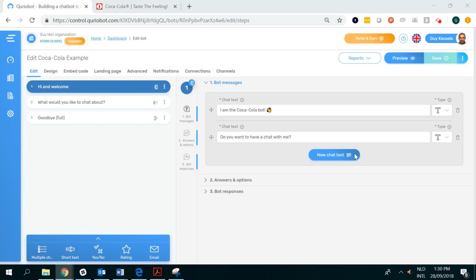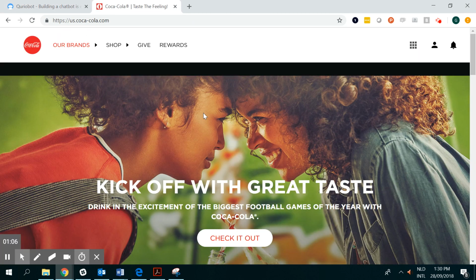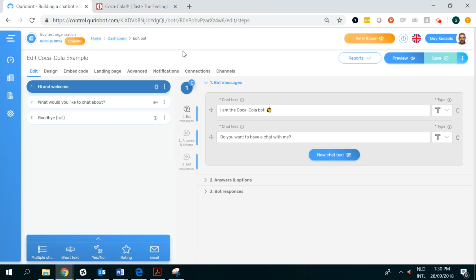So I am going to pretend I have talked to somebody from Coca-Cola. This is their website, and I want to show them how cool quriobot would look on here. So what I've done, and I've done some preparations, so bear with me when talking you through. In the edit screen, I just have the simple bot conversation that I want to show.